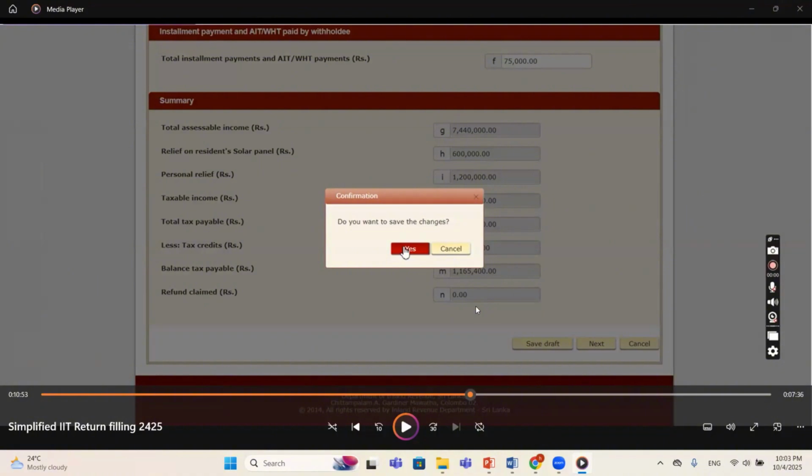Now we can change the return we prepared in this way. You can see on this summary page, in the summary section, these cages are grey color, ash color. That is important. Ash color cages you cannot edit. You can only edit the white color cages. If the cage is gray color or ash color, that means you cannot edit that cage.